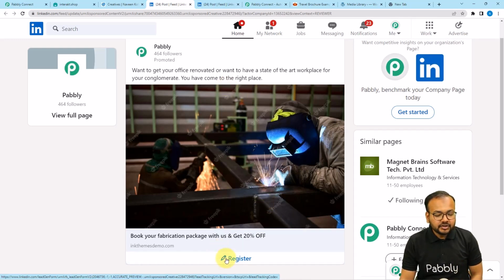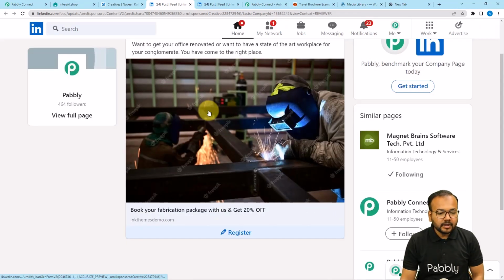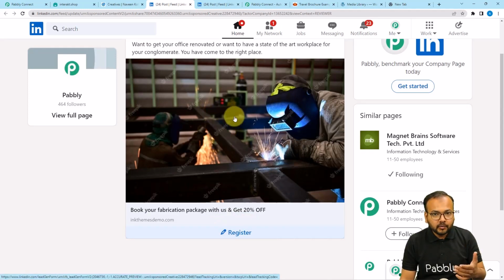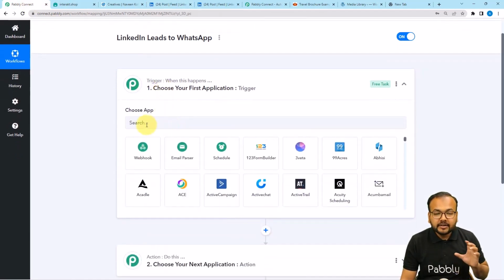Okay, and here we have this register button. By clicking on it, a person can open this lead generation form. So when anyone is going to click on this register button, the lead generation form will open up, which is attached with this ad. Okay, and in that form we are going to ask a few questions and the phone number of the person. Okay, and we'll collect the details, and as we collect the details, a WhatsApp message will be delivered to the person along with our services brochure. Okay, for that to happen, we are going to connect LinkedIn here in the trigger window.